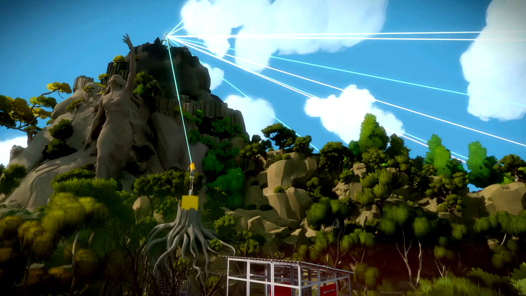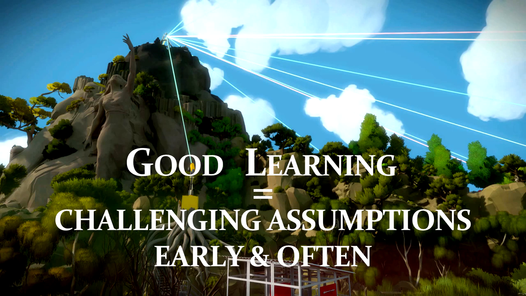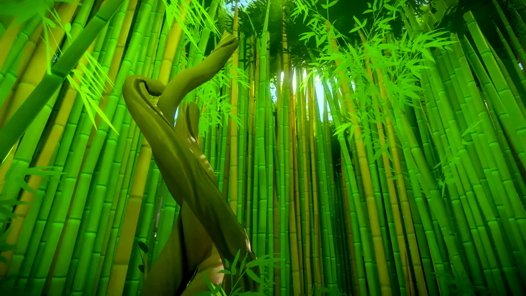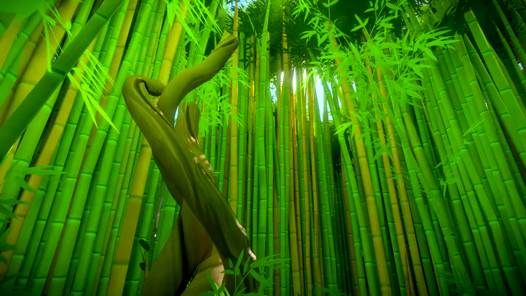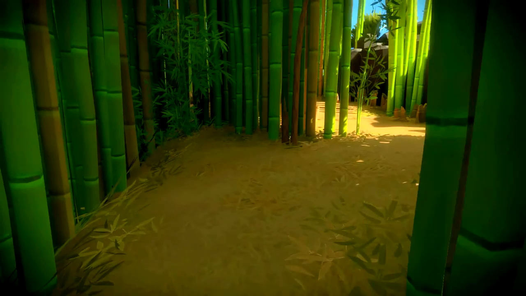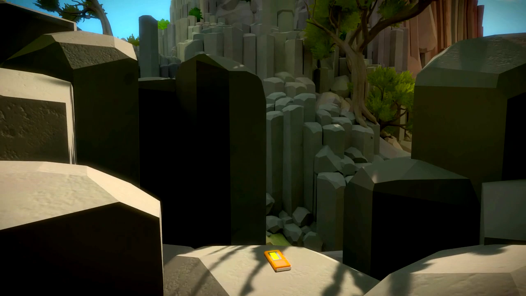There's enough similarity between these three points I've mentioned here that you could, if you really wanted to, compress everything down into a nutshell version. Good learning equals challenging assumptions early and often. That the game is committed to this pedagogical philosophy in its puzzle tutorials should come as no surprise, as this general theme pops up multiple times in the philosophical musings recorded in the game's audio logs. I'm thinking particularly of the quote from Richard Feynman on the audio log here in the outskirts of the jungle.